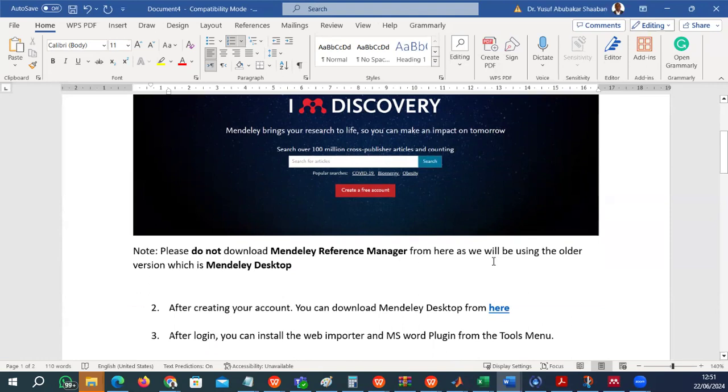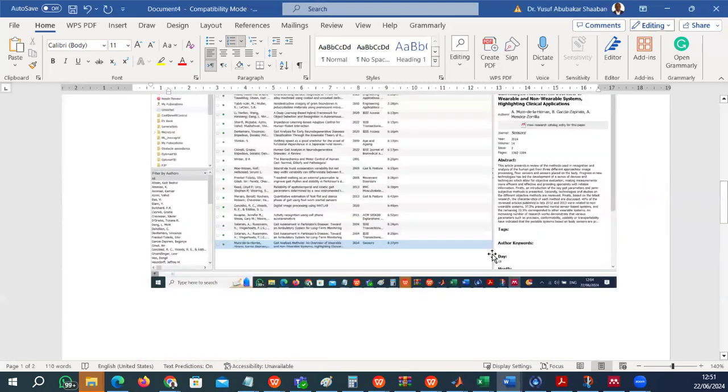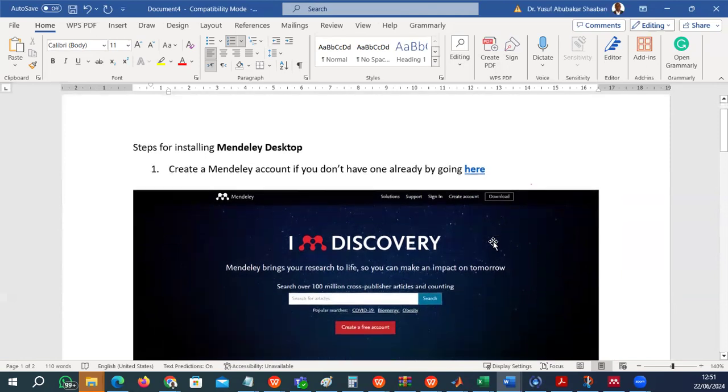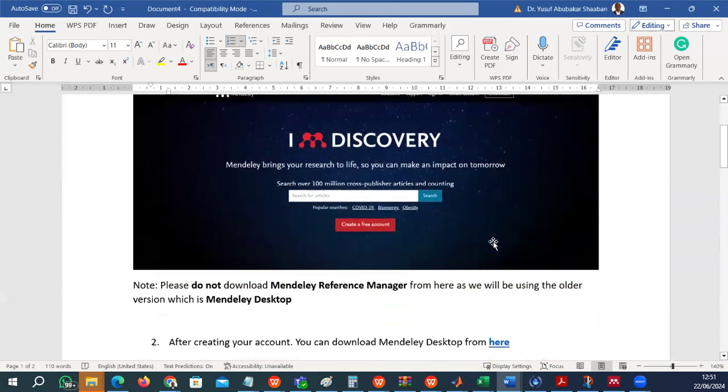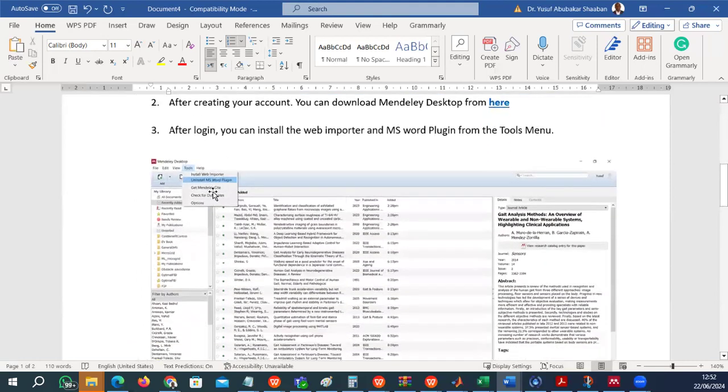So I'll talk about some basic things. In this document, which I will share with you, I put in the steps for downloading, for creating an account and downloading Mendeley Desktop. And in addition to Mendeley Desktop, to make good use of the suite, you need at least the MS Word plugin and the web importer.